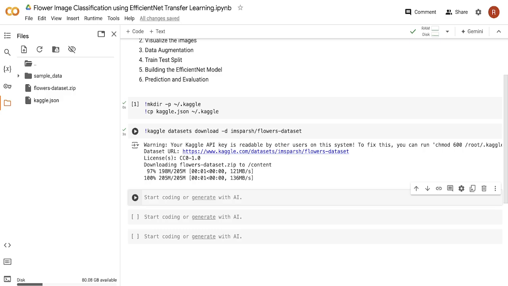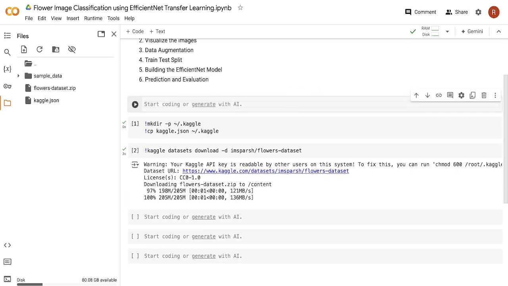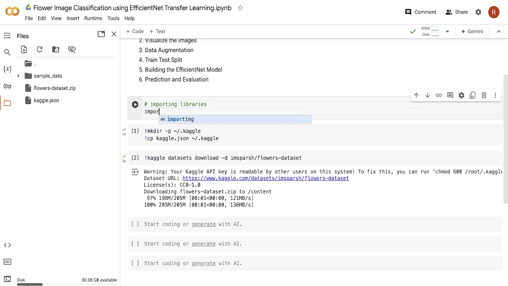But the issue here is it's in zip format, so it's necessary to extract the zip contents, and for that we are going to write a code here. So let me write here, first we have to import the library for that. So let me write here importing libraries, and we will import all the libraries in this particular cell as per our requirement whenever necessary. So the first library that we require is to extract the zip contents, which is import zipfile. Let's run that.